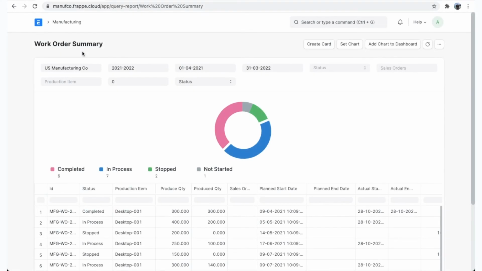Now let us take a look at some reports based on transactional data. Work order summary provides information regarding the work orders based on various statuses for a given date range, which is set to the current fiscal year by default. At a glance, the pie chart shows how many work orders have been completed, how many are in process, how many have not been started, and how many have been stopped.